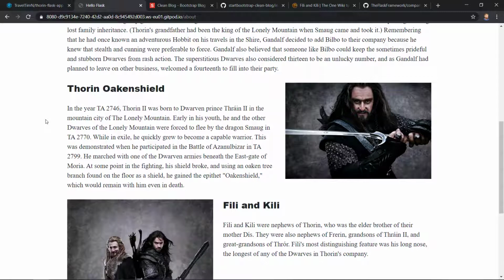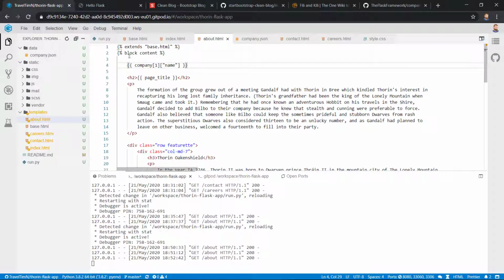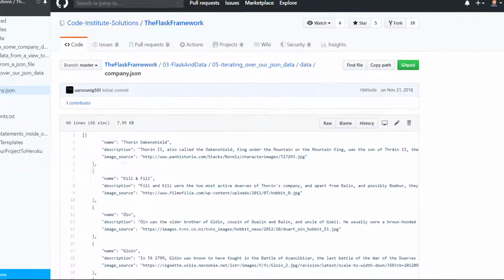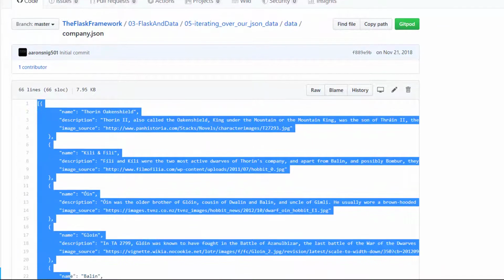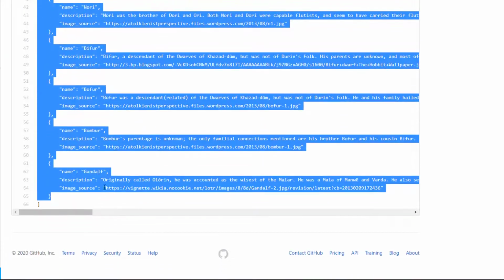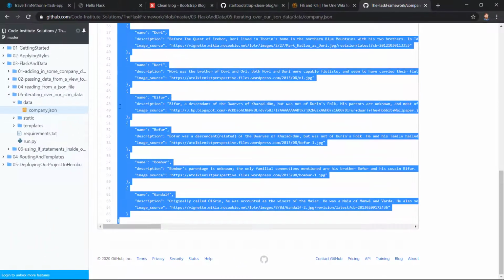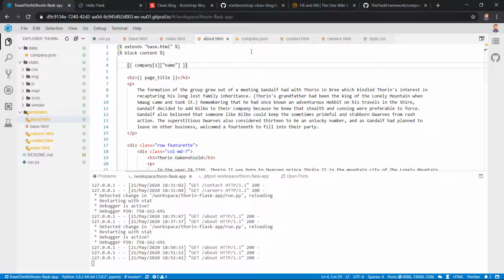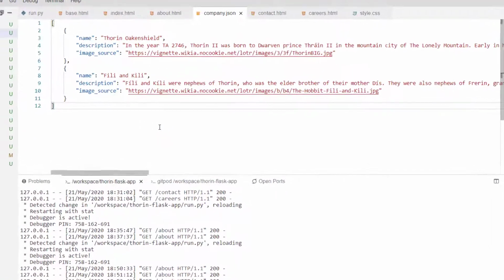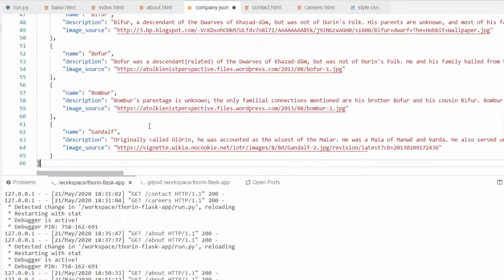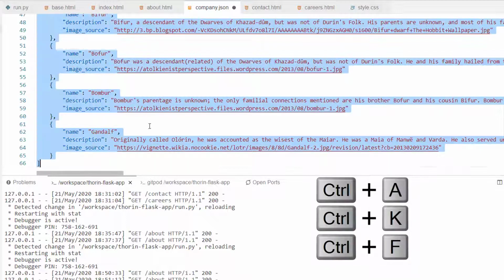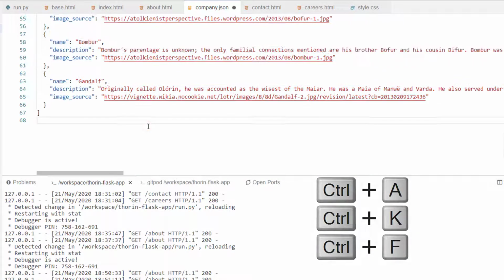We can start off by grabbing the source code for the entire company.json file. You can grab a copy of this as well by clicking on the View Source Code button beneath this video. Copy everything from the file and then paste that inside of your own JSON file. This just demonstrates a bit more data and makes our page even more content rich. I will just format the entire file using the shortcut Ctrl+A+K+F.